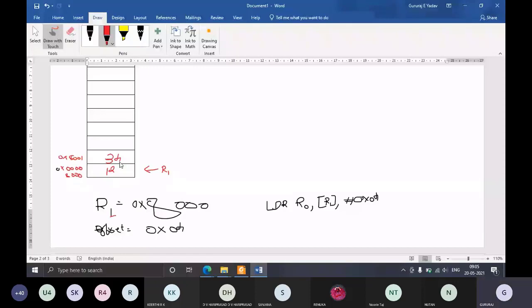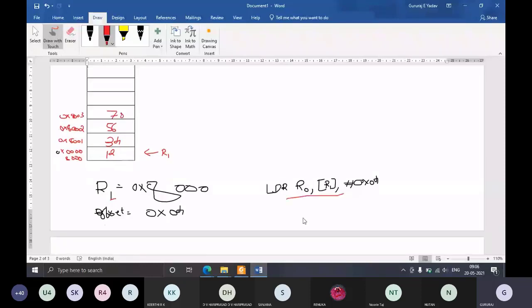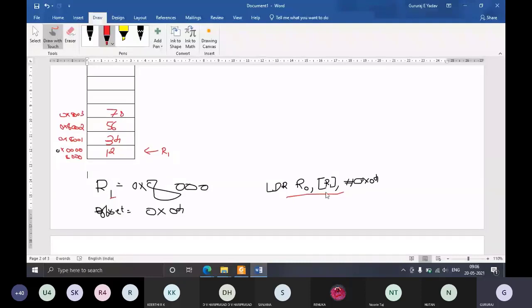This is 0x8002, and let's say this value is 56. The next value is at 0x8003, which has the value 78. Now, after this instruction is executed, LDR R0, [R1], #0x04, it is post indexing.